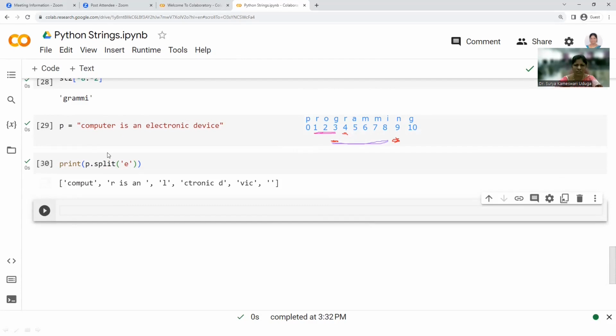Okay, suppose here we have the string. It is split at this point, and again it is split at the next space, and again here it is split, and here it is split. So like that, now the entire string is divided into substrings.